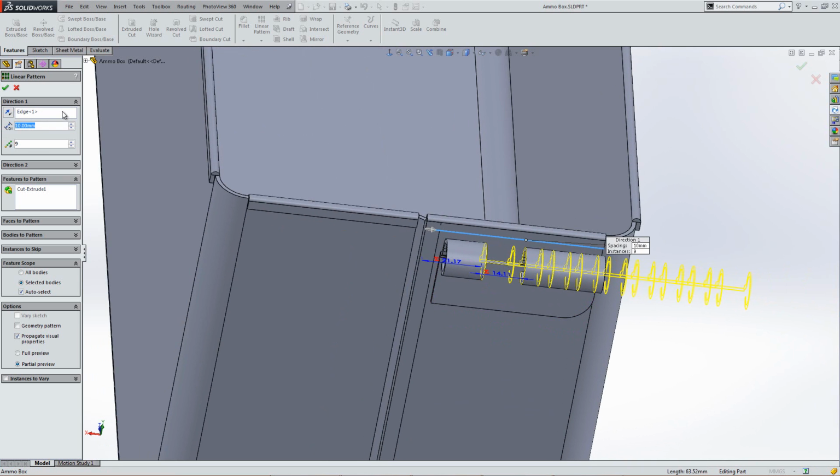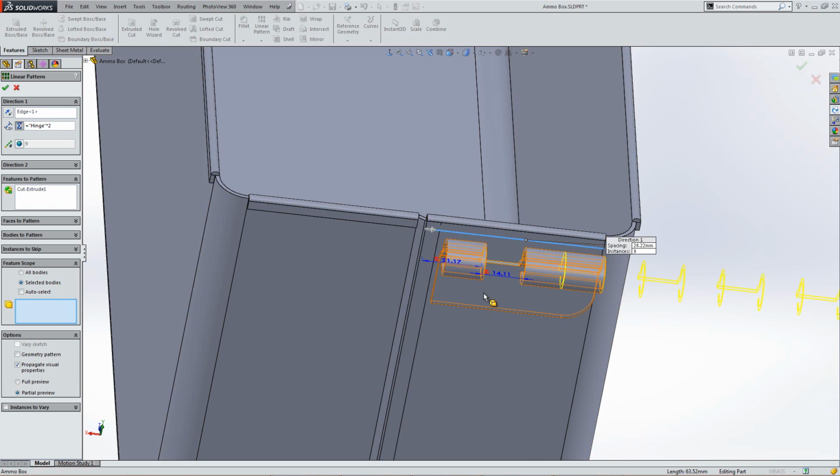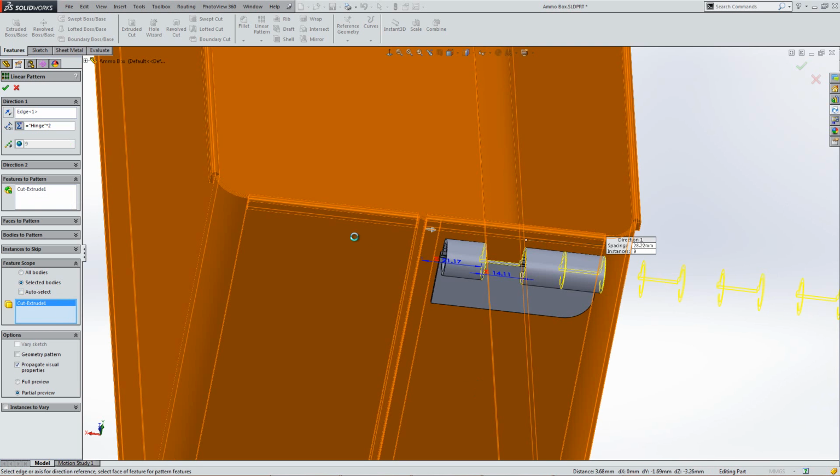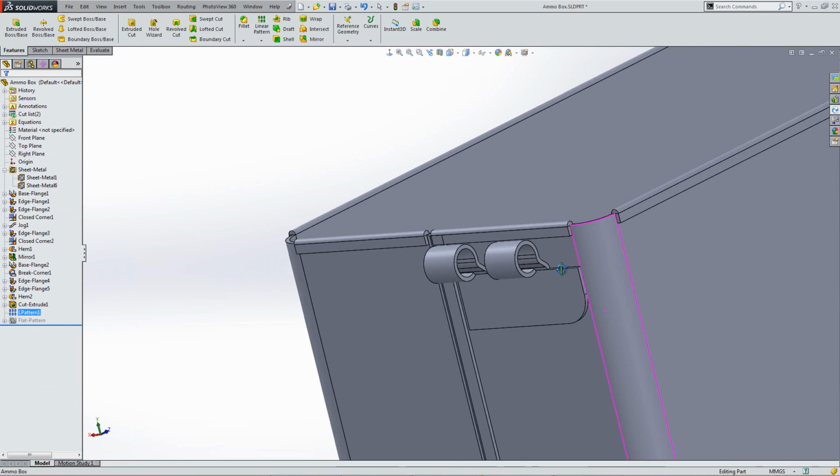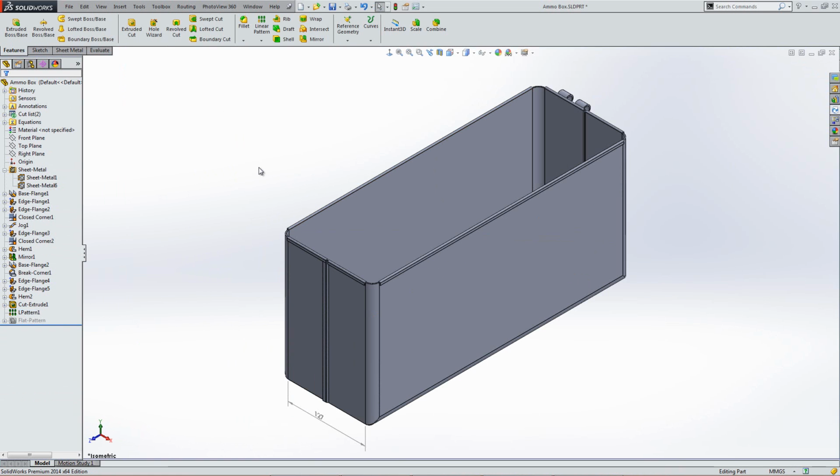So our distance is actually going to be equal to a global variable, which is going to be hinge times 2, because we want to do every second one. And our instance, that's going to be another global variable that we created, and it's going to be our odd. Alright. Now features to pattern, it's going to be that cut automatically selected, and we're just going to have it on just this body here. Okay there. So that cuts away quite nicely like so.